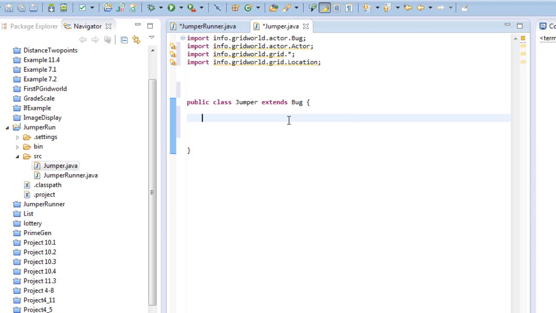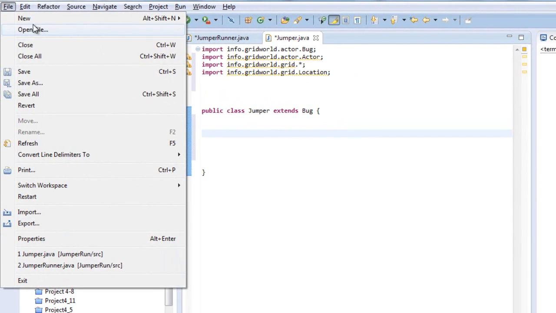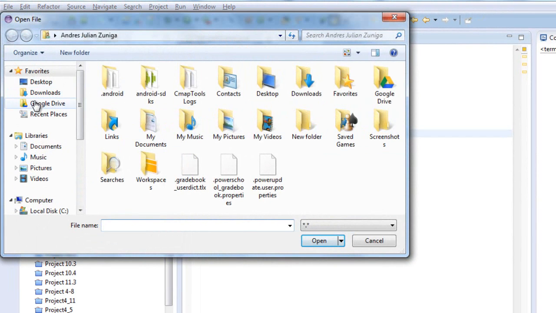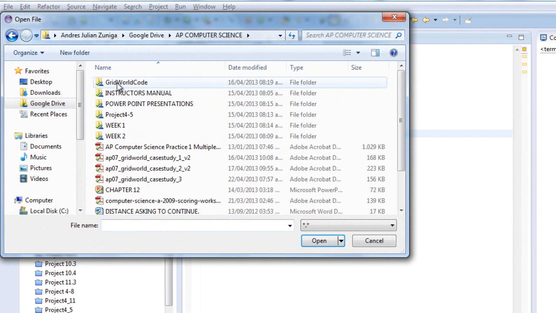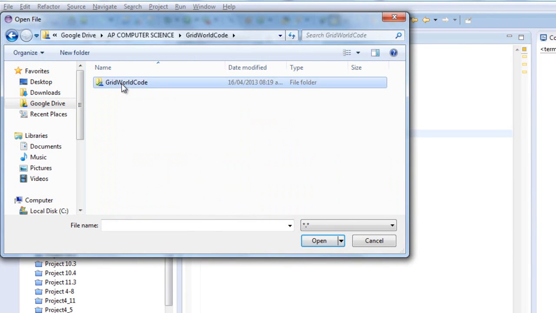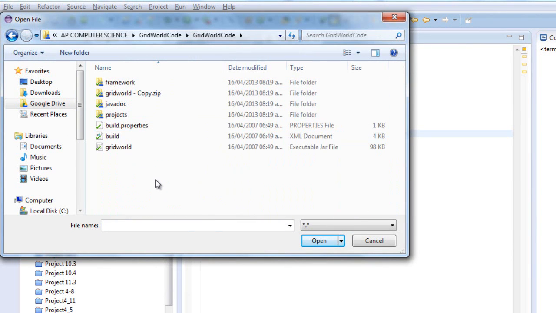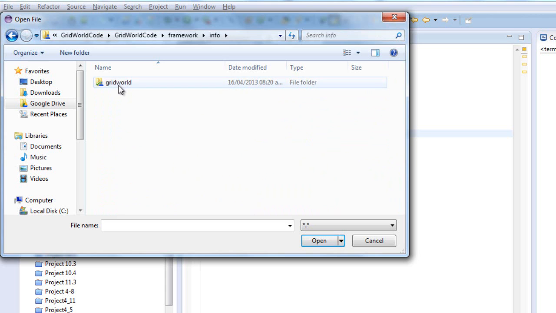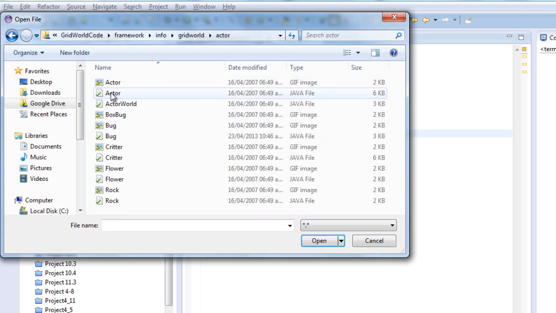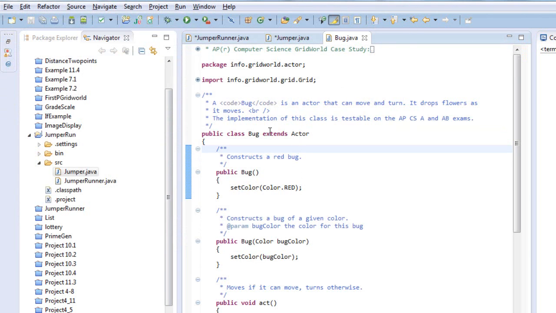Okay. Now, since we're saying that jumper extends a bug, I told you that we're going to need something just like the bug. If you want, you can open the bug to work on it, to help you just get the idea of how the bug works, and then you can change it to the jumper. Okay, so here I might have the bug. So here I have a bug. Now this is the bug class.